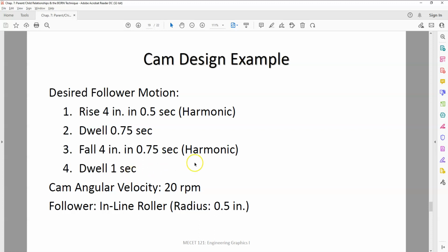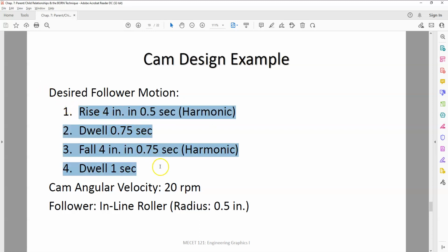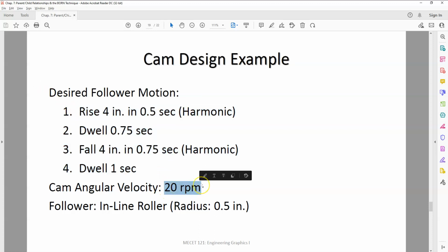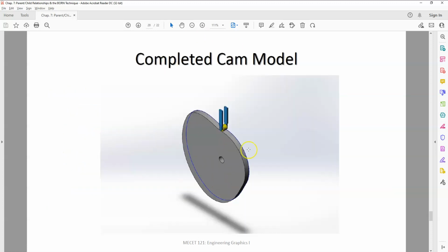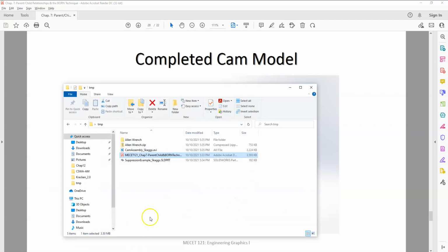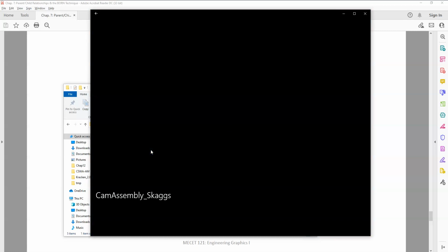To kind of drill this cam problem home a little bit as far as the application that I'm showing here, you might have a problem where you have a follower that's got to go through these motion steps. You have a cam angular velocity, how fast it's spinning at 28 RPMs, and then a little bit of information about the cam itself. And with that, you could define the follower, bring the profile into SOLIDWORKS just as we had described.